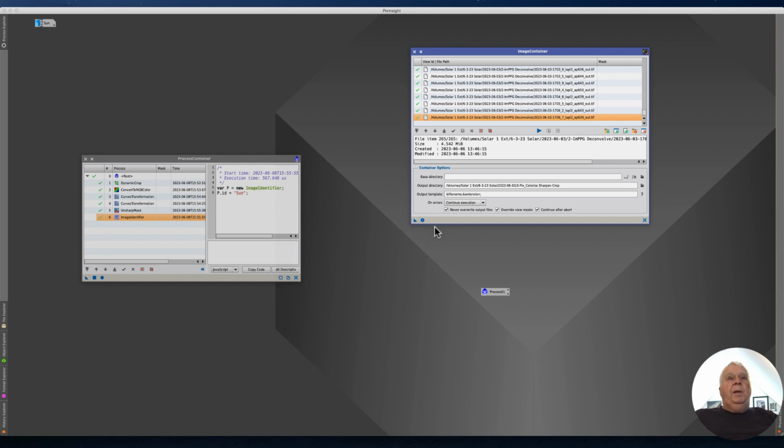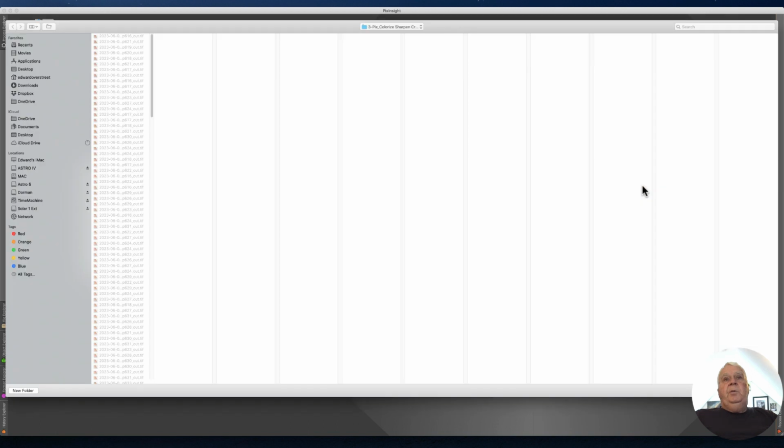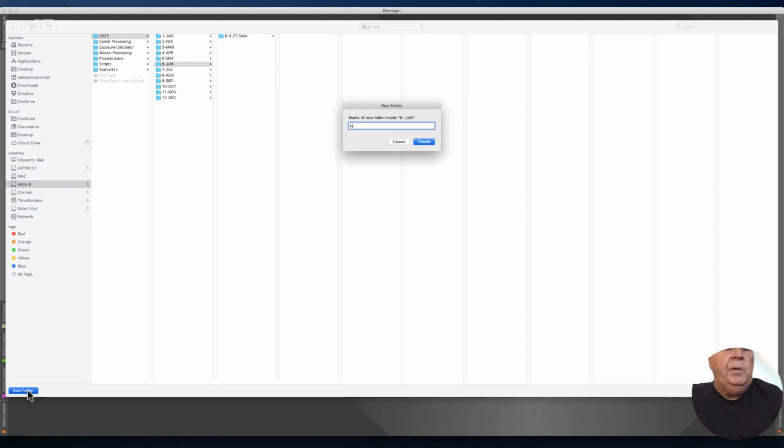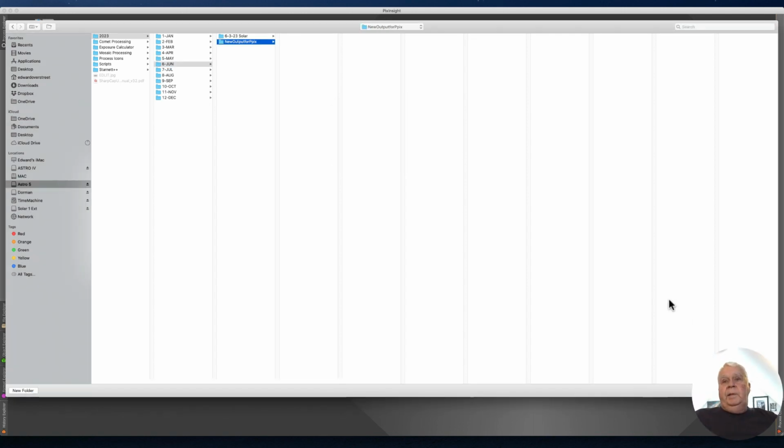To apply it, you drag this on top of this and let go. It will apply every one of these process steps to every one of these images and save them in this new directory. I'll tell you what, we'll start it, and I'll pick a new directory and I'll just stop it. I'll put a new output directory, and I'll put this on a different drive. I'll go to June and just make a new folder here. It doesn't matter.